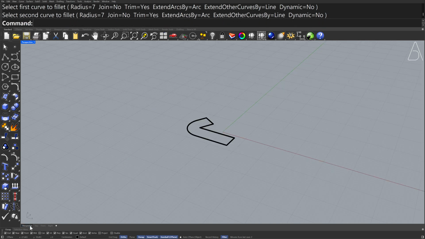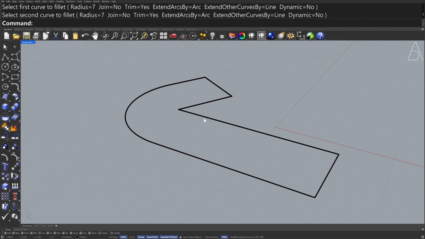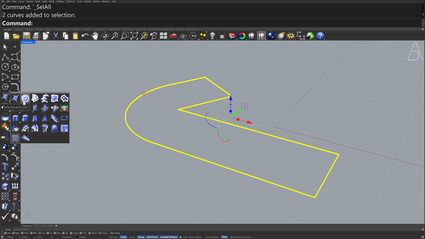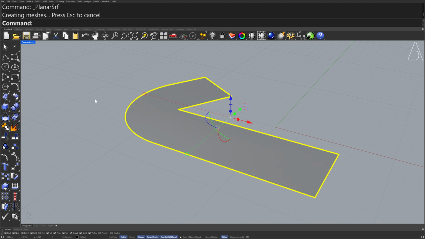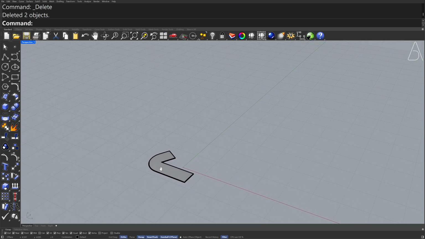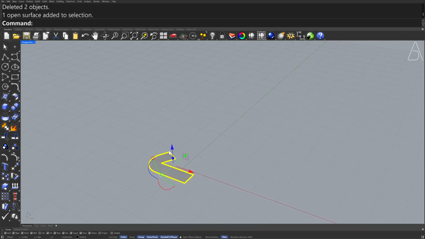Perspective view. Select all. Surface creation. Planar surface. Delete the selected curves. Select the surface. Move. 45.